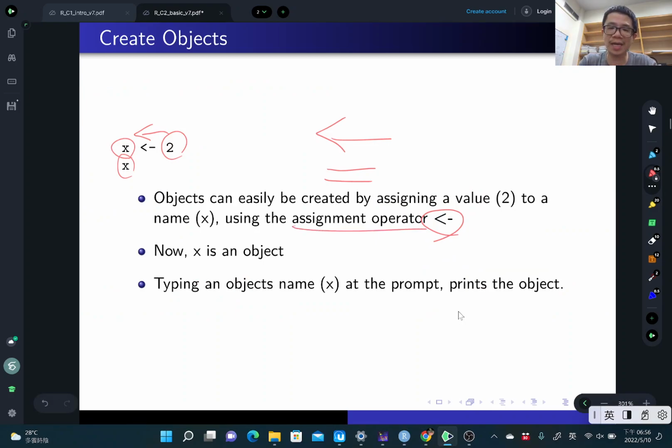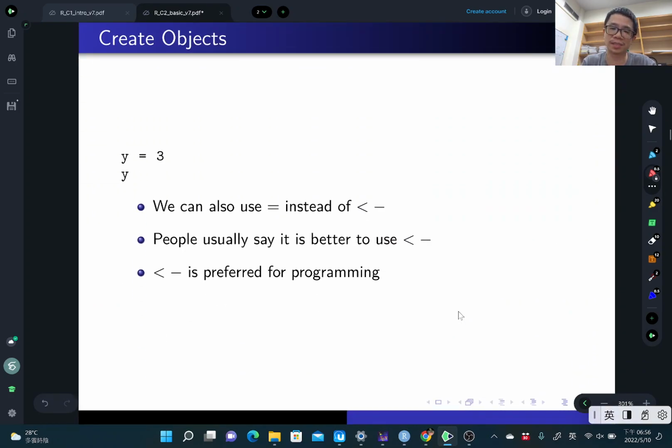This assign operator is similar to the equal sign. So you can use equal like this, but R users usually use the arrow, and it's preferred for programming.